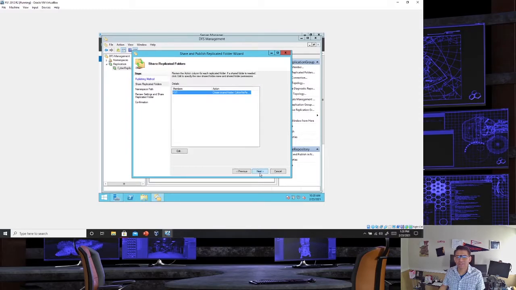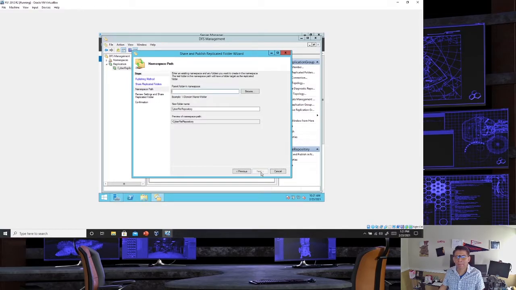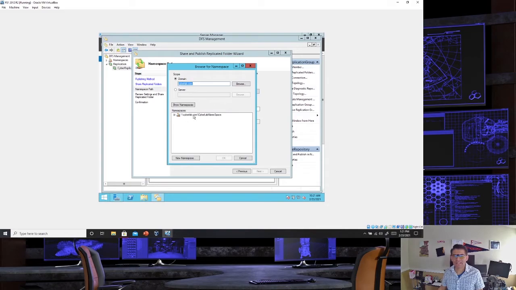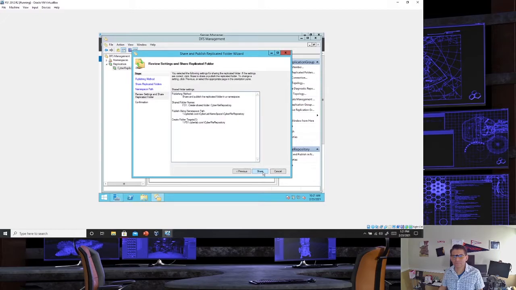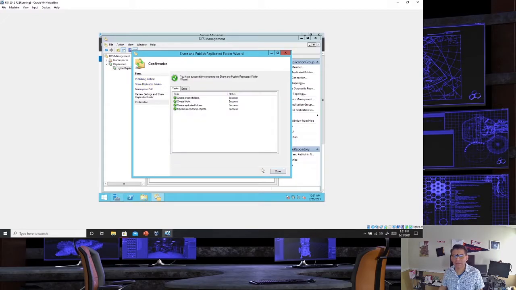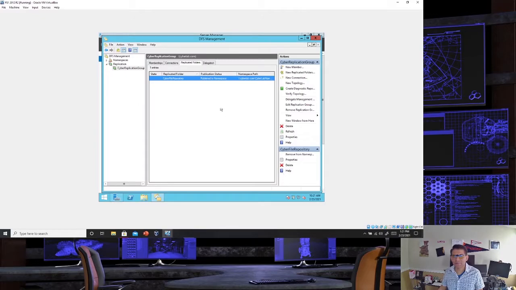So we click on next, FS1. So the parent folder in namespace. In this case, we want to make sure that we select the namespace that we created earlier. So we click on OK. And now we click on next. And now we share. And we were successful, so we click on OK. This has been published, so it's ready to go. Perfect. So now we move to server number 2.